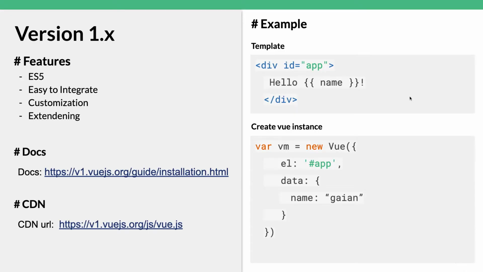And now I'm talking about the versions. Vue has versions 1, 2, 3, 4. Right now it's at 4. I'm going to explain version 1, how it is used and how we can integrate it into an application, with an example. Here you can see the features. Vue 1.x is completely on ES5. It's a standalone thing. You can use the CDN and easily integrate it into an HTML page.